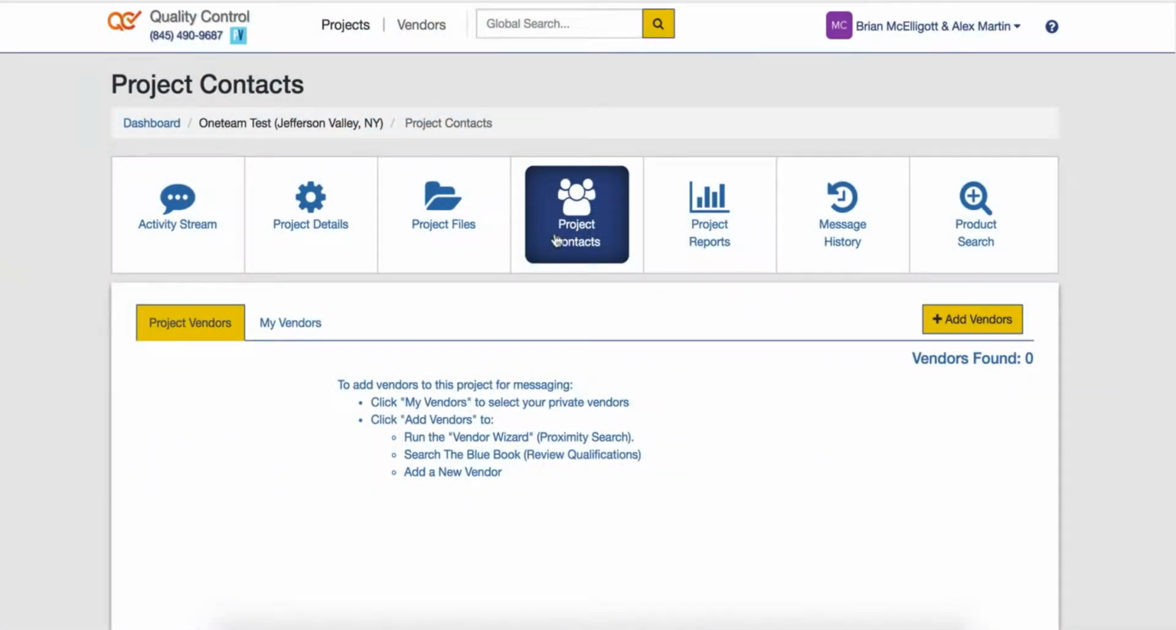Project Contacts is where we are going to be adding your private vendors as well as Blue Book vendors to your project. With OneTeam, you can message your own private vendors, Blue Book vendors, or a combination of both. Project Contacts is separated into two different sections: Project Vendors and My Vendors.